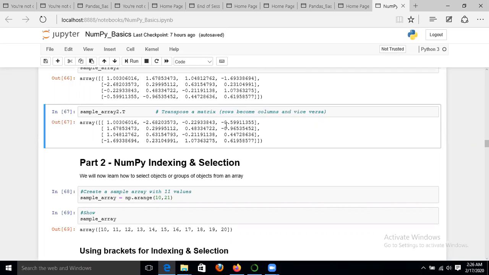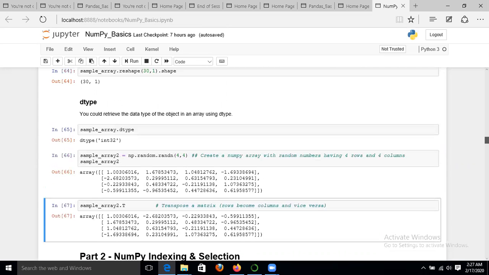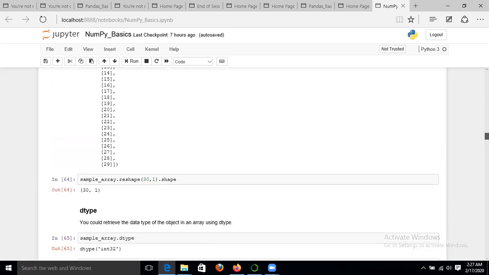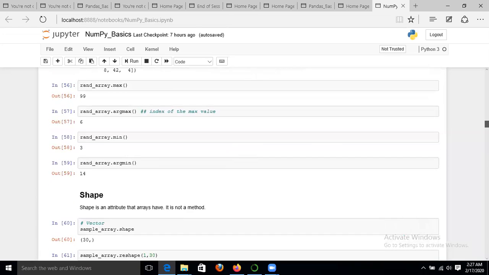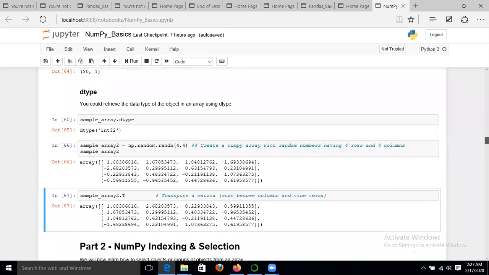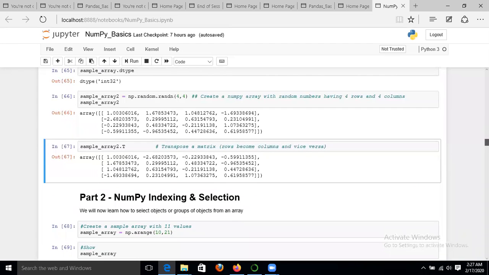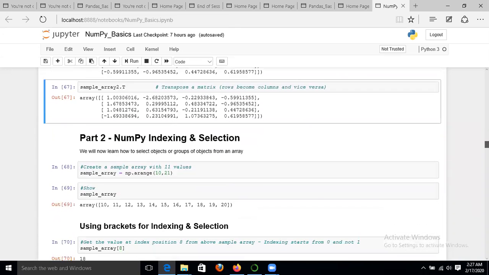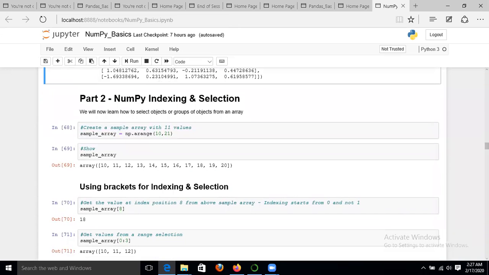In my previous session I gave some background on NumPy: how values and random values get generated, how we convert values into an array, how the different aggregate functions get applied, what data types are, and how equally spaced values and random numbers get distributed. I detailed all those things in my previous session. So this is NumPy indexing and selection.